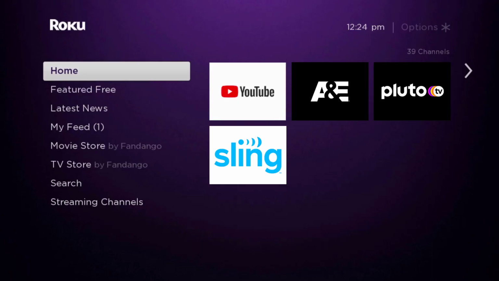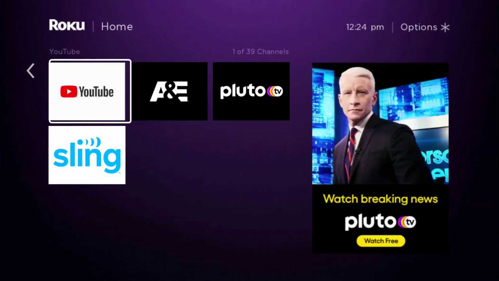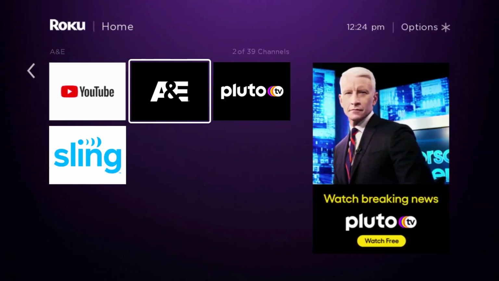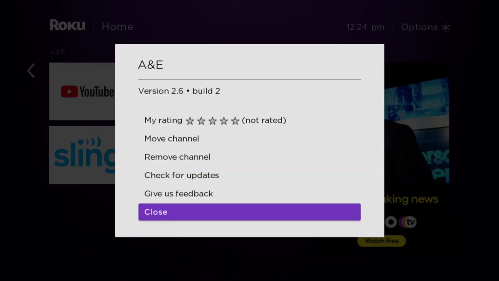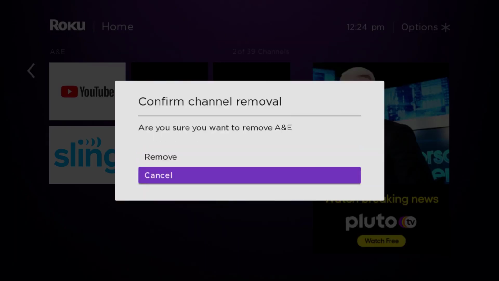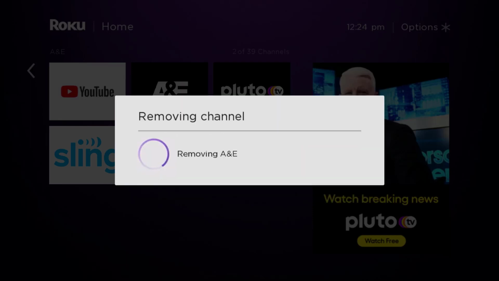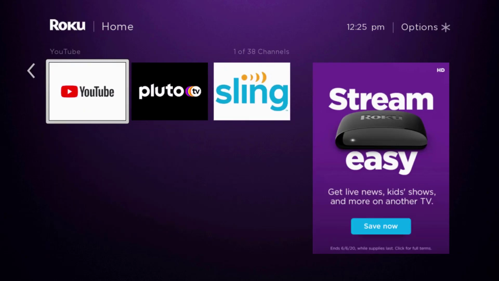From the home screen, head over to the A&E app right over here. Once the app is highlighted, press the star button on your Roku remote, and then click on Remove Channel from the pop-up menu. It's going to ask for confirmation, so click on Remove to uninstall the app from your device. Once uninstalled, press the home button on your Roku remote.